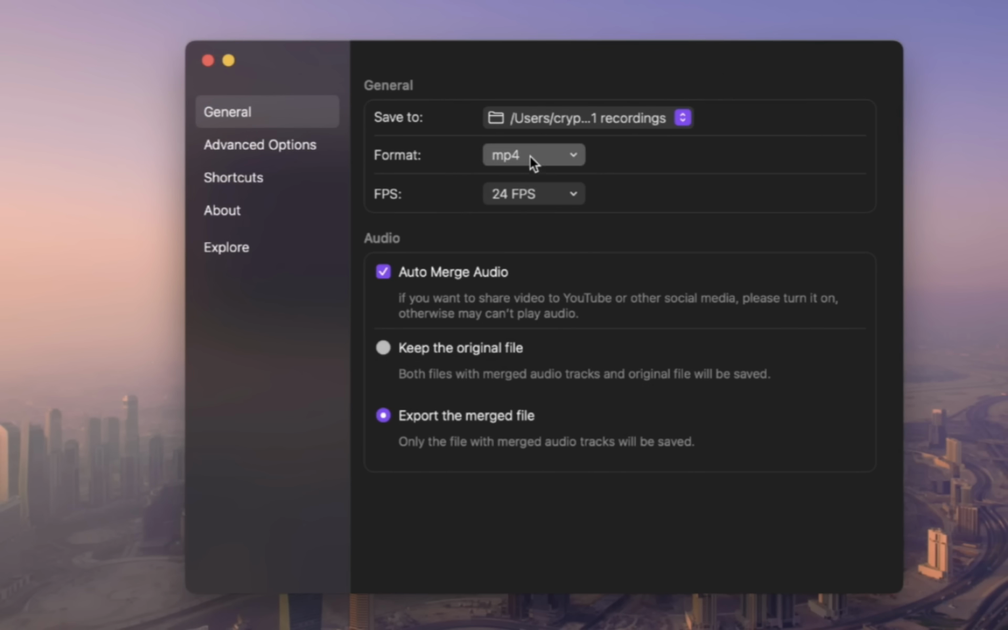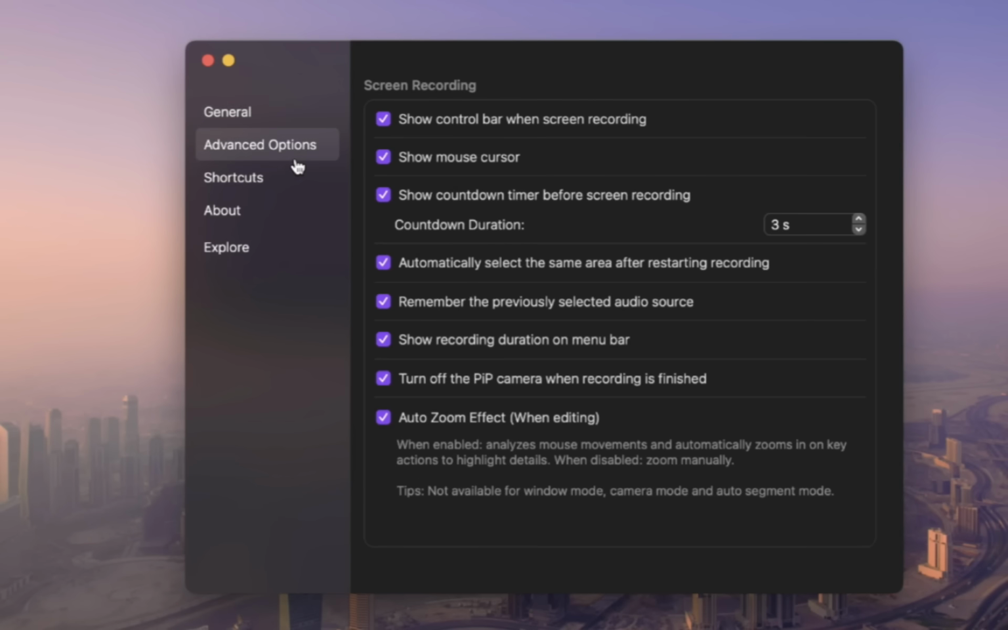You can also choose the format, such as MOV or MP4. You can set the FPS as well, and I'll set it to 60 FPS. After that, you get the Auto Audio Merge option. If you turn this off, the video and audio will be saved as separate files, so I recommend keeping it turned on.